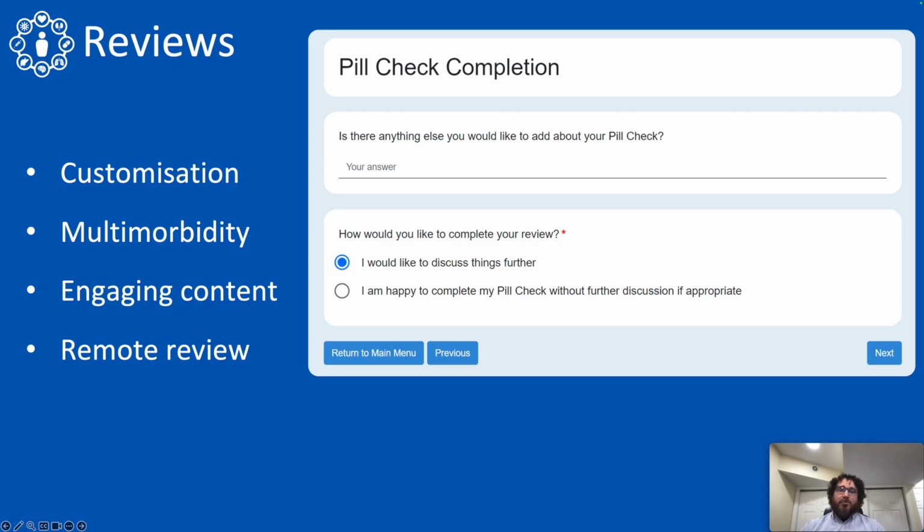Now this is really important for MedLink. We didn't want the system to be something that made patients feel like we were keeping them at arm's length or didn't want to interact with them. So the way MedLink is structured is we send them an invite, we say your review is due and here is an online option should you choose to engage with it. And if they do choose to engage online, we then ask them at the end of that review, would you like to discuss things further?